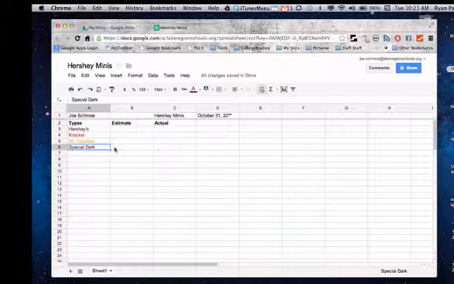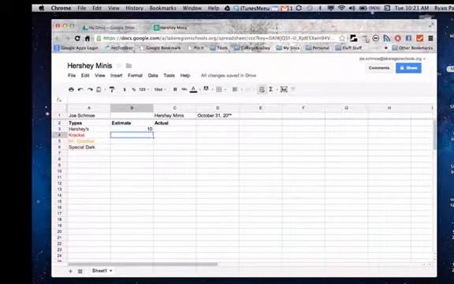Next, he had to estimate how many of each type of candy bar he thought there would be in one bag. So, he typed in the estimate column his estimates for each. For Hershey's, he thought there would be 10. For Crackle, he thought there'd be 8. For Mr. Goodbar, he thought there would be 8. And Special Dark, he thought there'd be 11.